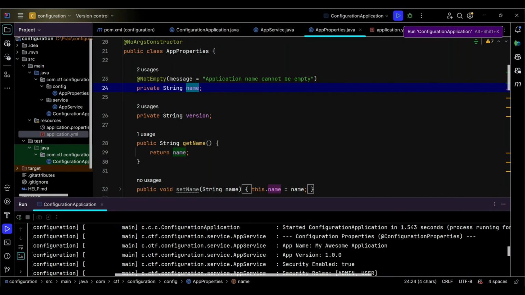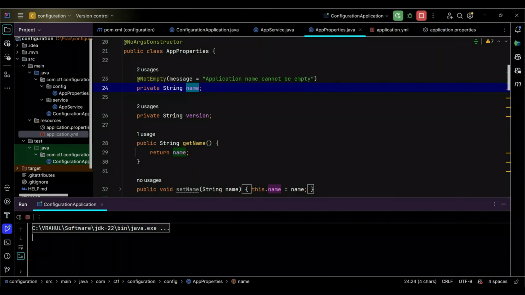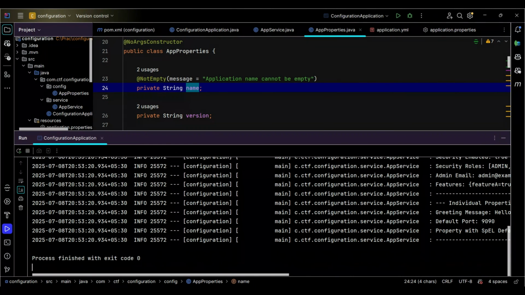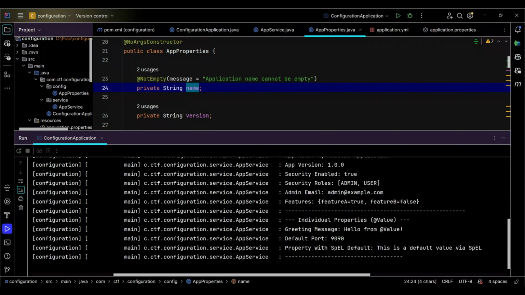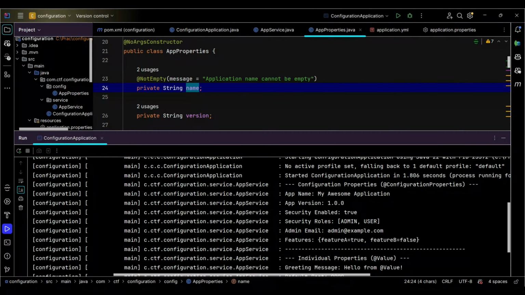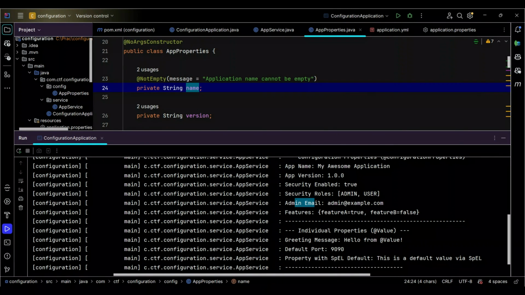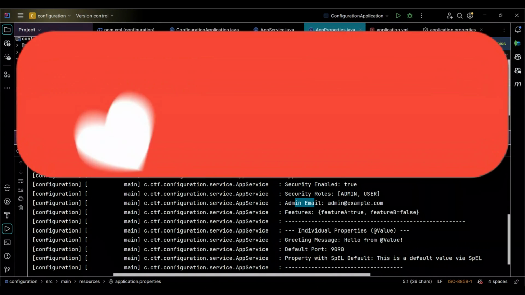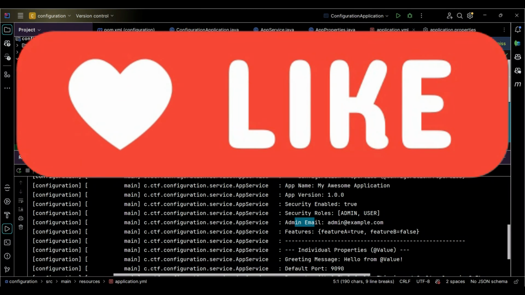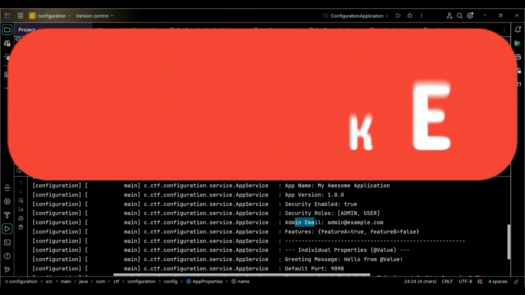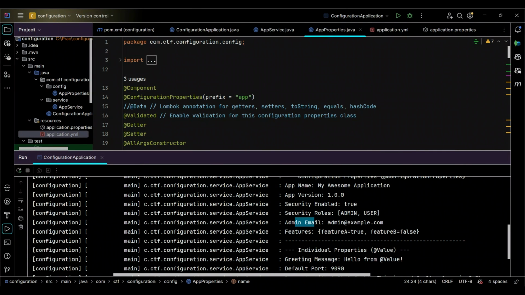Let's try to run this application and see how these properties are loaded. Now you see here, these are all the properties written in that configuration class. The app name is shown here, the version, security equal to true, the roles, admins, etc. These are all the configuration which I have defined in this YML file, and everything is being loaded inside this properties class. So that's how powerful it is.